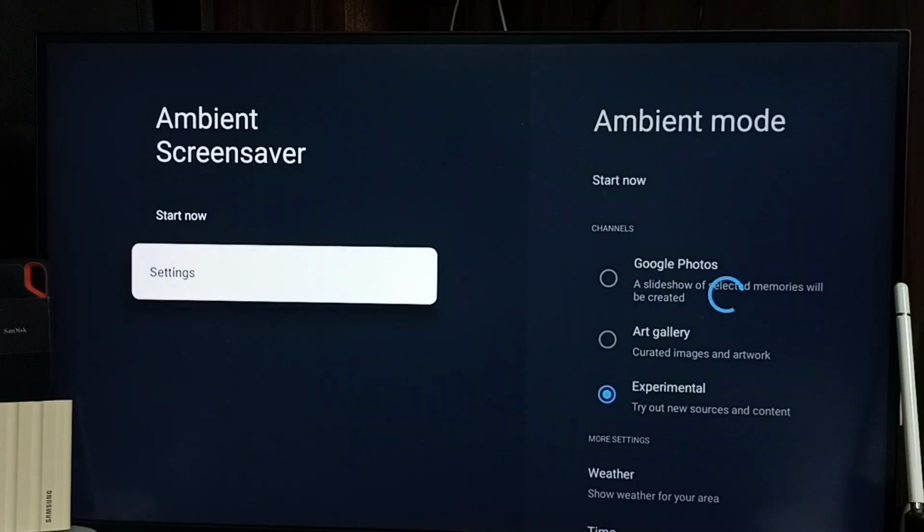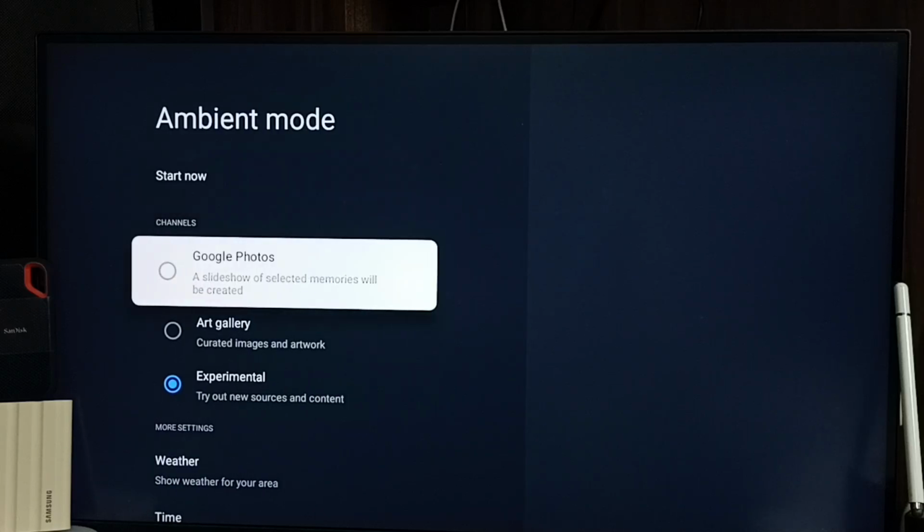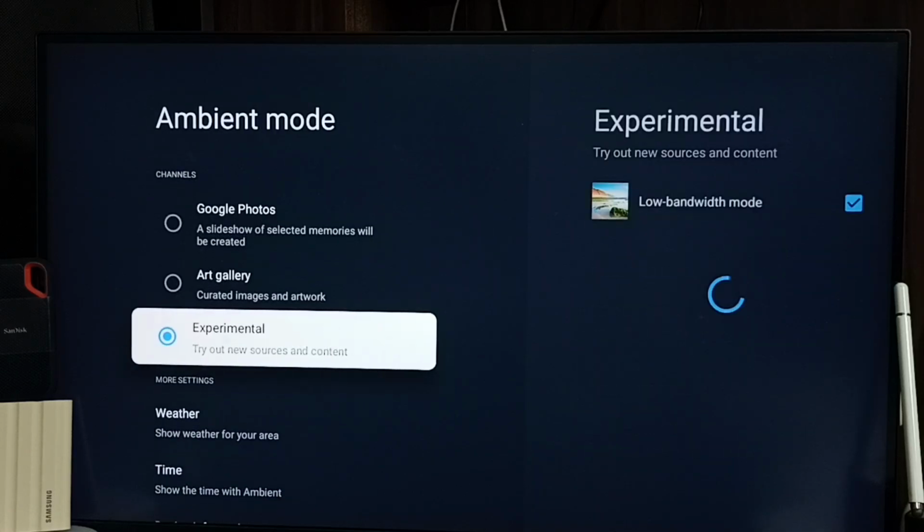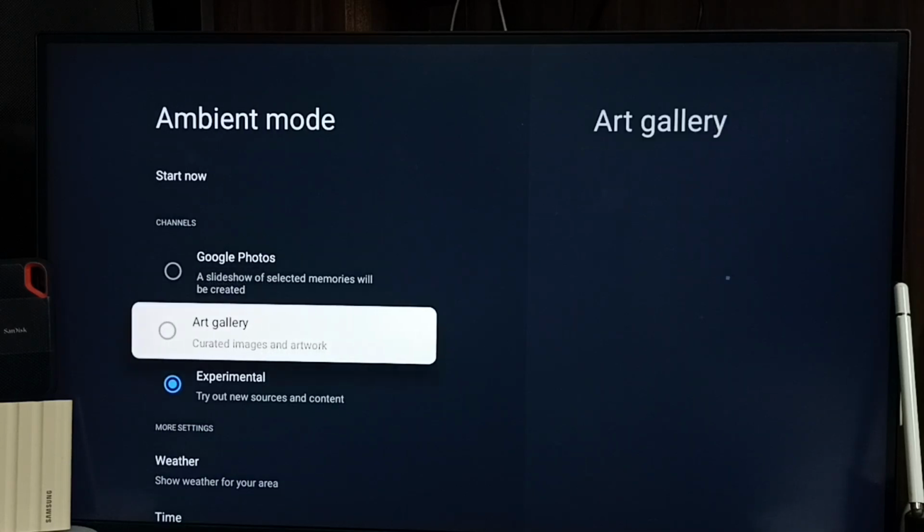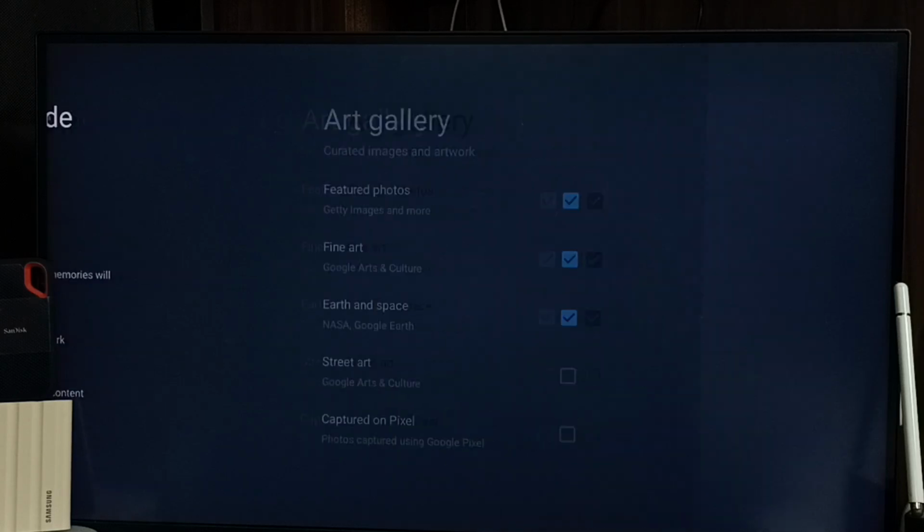Go to settings. Here you can see channels. See, right now I am using experimental. Let me change this to art gallery.